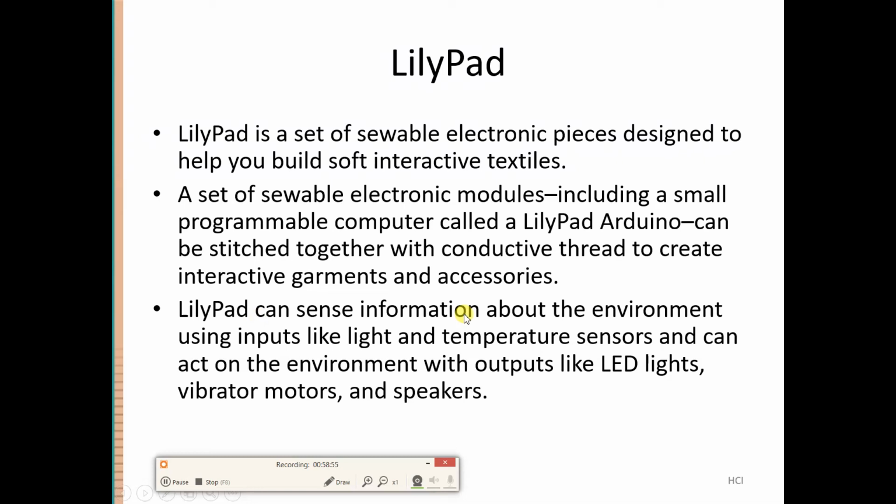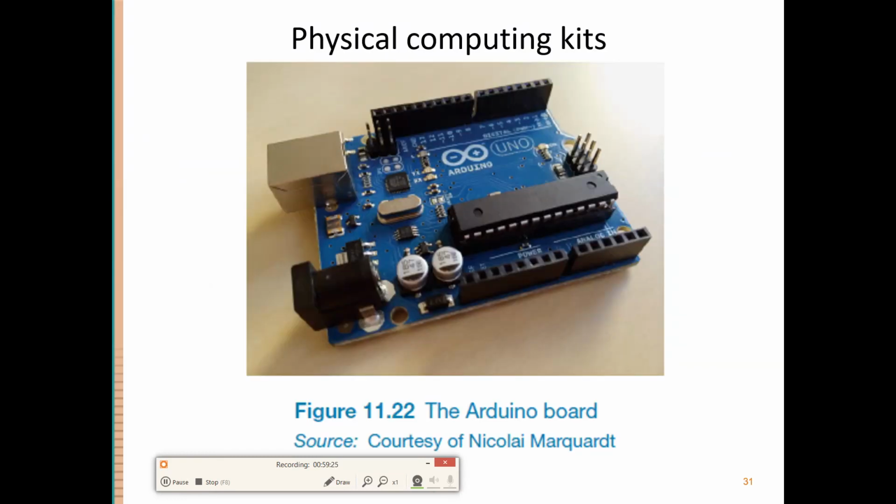LilyPad can send information about the environment, as I told you, maybe the temperature or something, using input like the light and temperature sensor, and can act on the environment with output like LED light, vibrator, motor, and the speaker. So maybe it can give information to the user that the temperature is increasing, maybe you have to drink water or something like this. So this can be sewed into the fabric, and the user is getting feedback interactively from this.